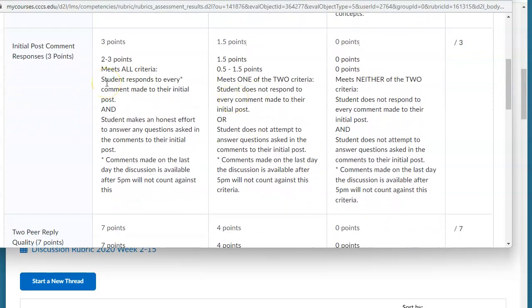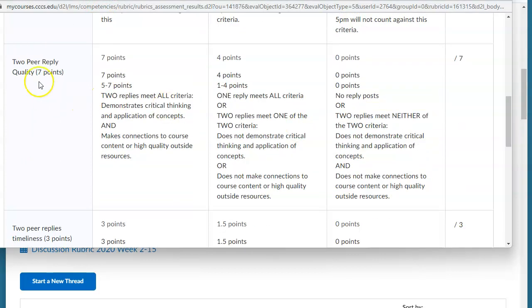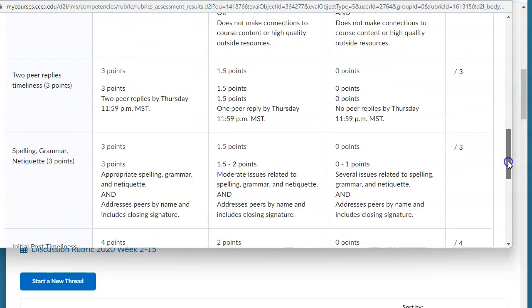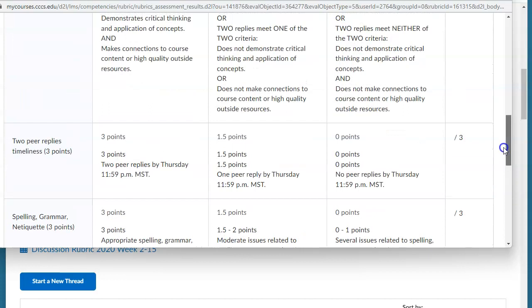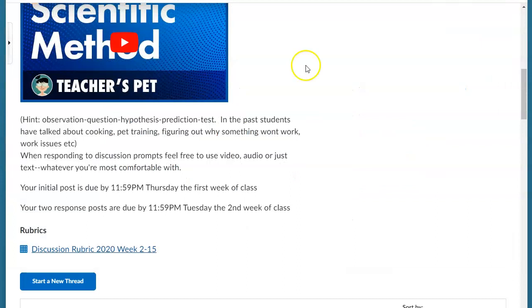When someone responds to you and you reply back, you can get 3 points. If you make 2 responses to other students. So this is how you get your points. So if you're like, why didn't I get full points? You will be able to see that rubric when you look at your grade each time. So I'm going to close that.